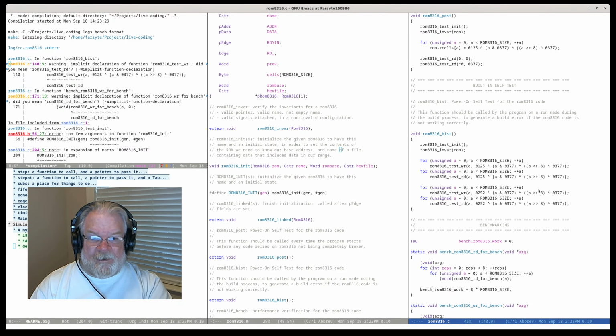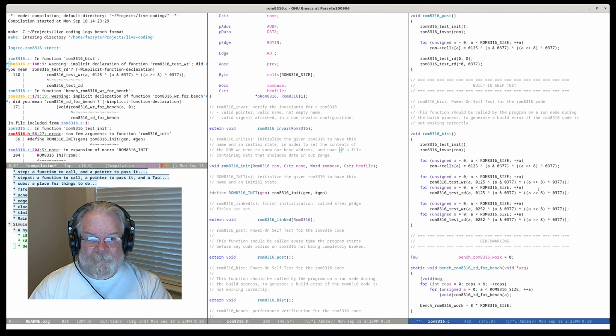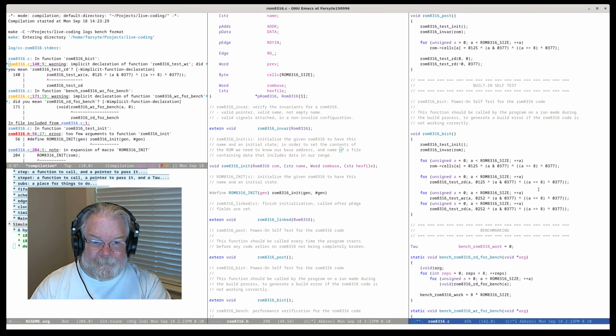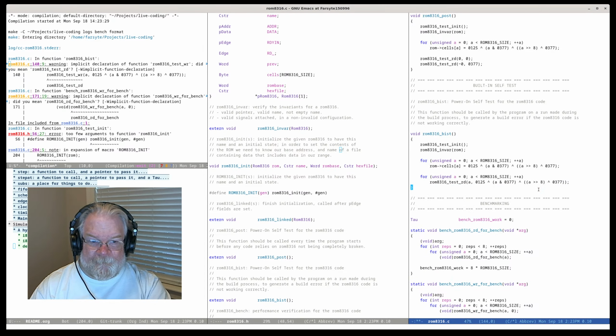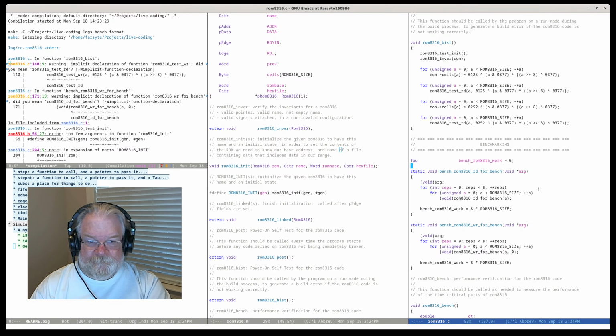Built-in self-test. Again, we are going to preset it with the barber pole, and we are going to then test read with that barber pole. We're going to do it again with the 0125, change to 0252, like that.